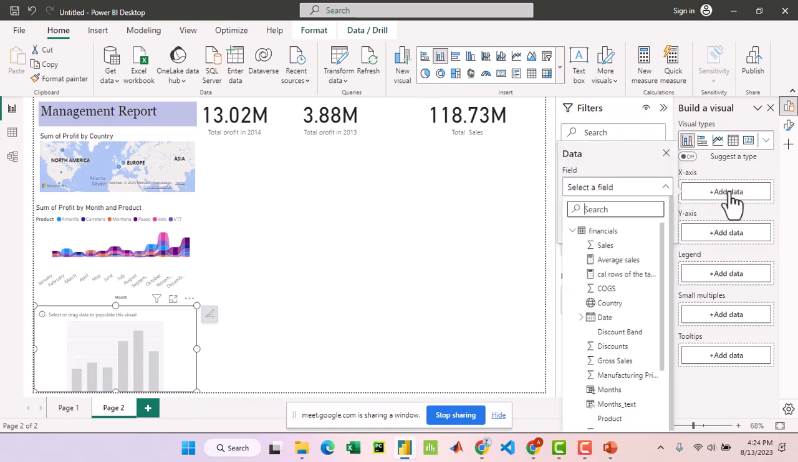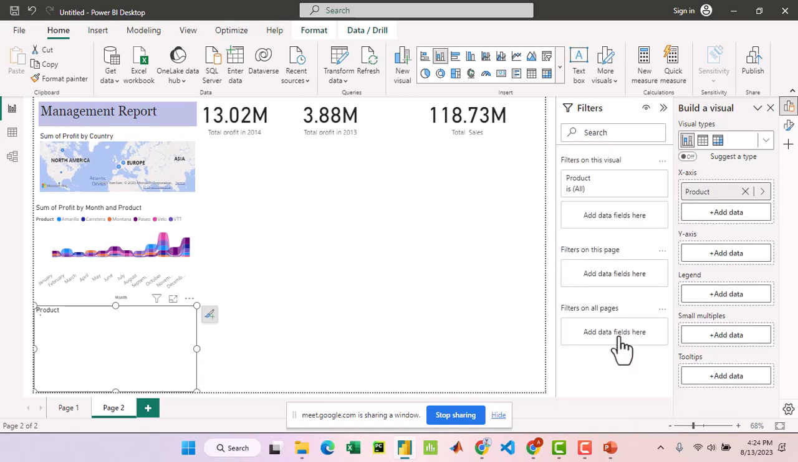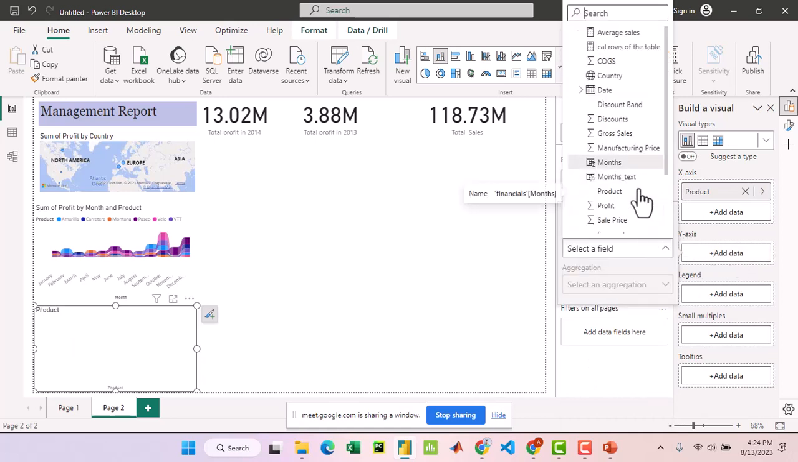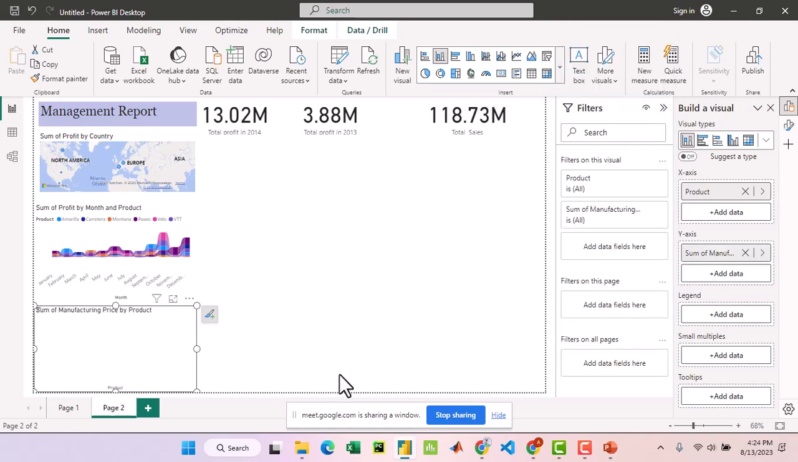Okay. So here the axis, let's make the product. So what's the product name? This is the product name, and then the y-axis, the cost, what is the manufacturer price, right? So each product and then the manufacturer price. Okay, good.